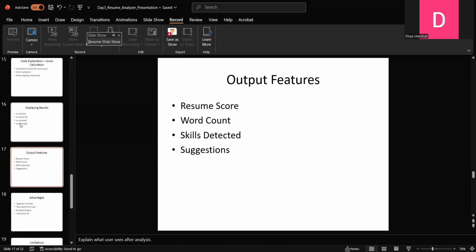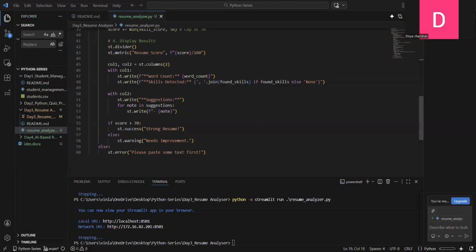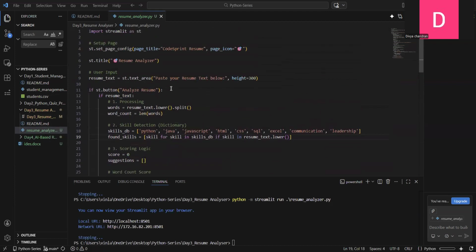Let's move on to the program so that things will be more clear. Okay, I'm sharing my code. I will upload my code in Git, and you can download it and change it according to your use case. So this is day 3 of our 50-day series. Let's try to understand.